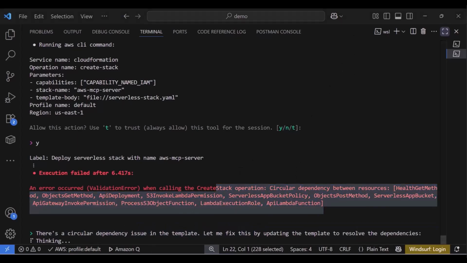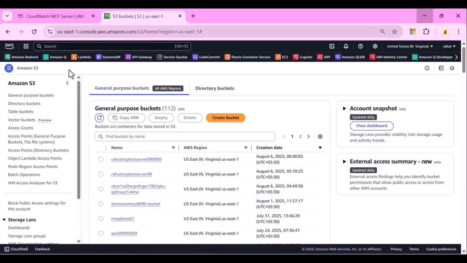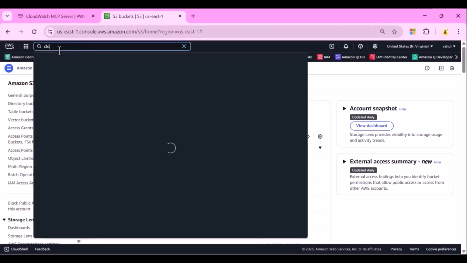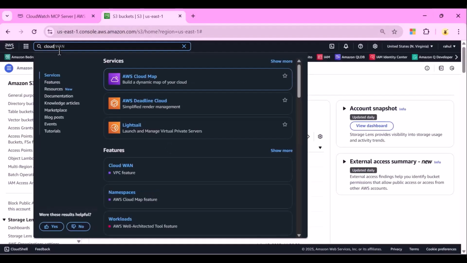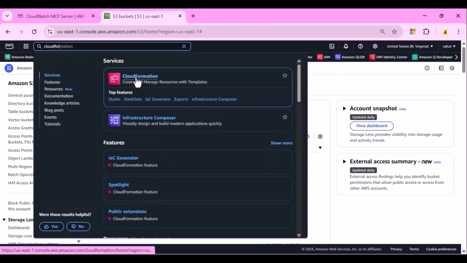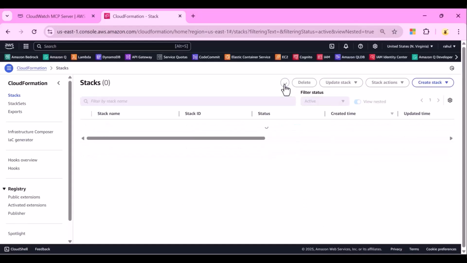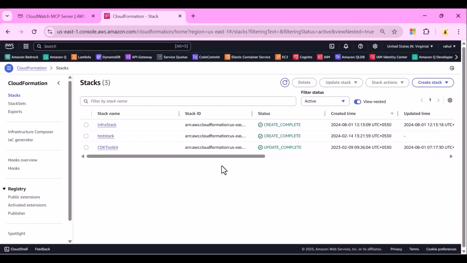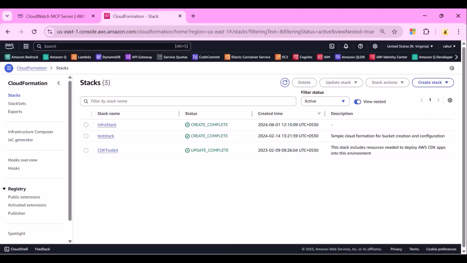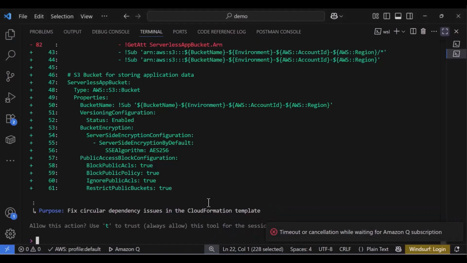Now in the meantime, let's go to the CloudFormation service and let's see what's going on there. So from here, I will just search CloudFormation, and CloudFormation is here. So if I can just do a refresh. Okay, right now it has not deployed the stack. So let's see what's going on.